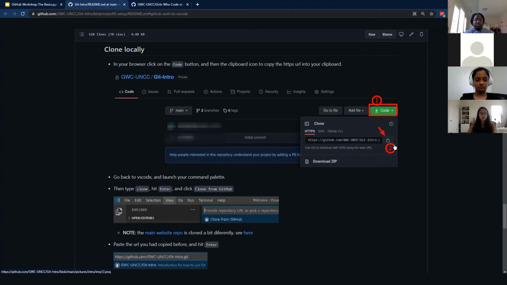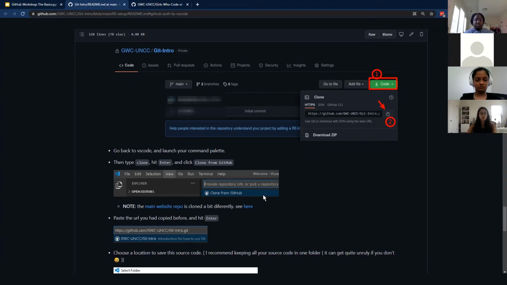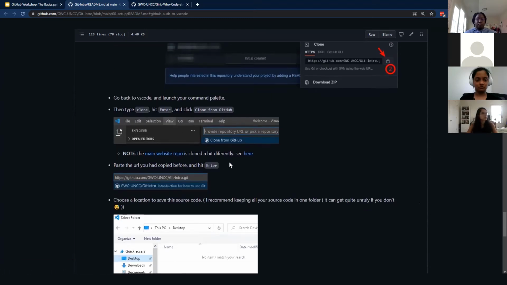Once you have that copied, you'll go back into VS Code, and then we'll do the clone again. So open the command palette with view, and then command palette, and type clone, and you go to clone from GitHub. And after you hit enter on clone from GitHub, there should be a place to put in the link. And that's when you'll put in the link that you copied and hit enter.